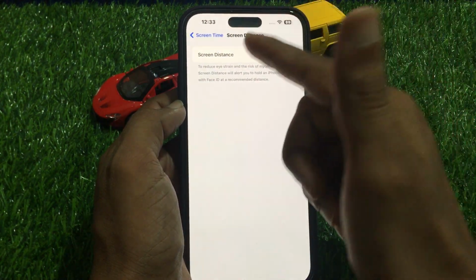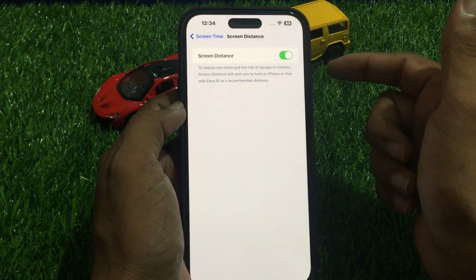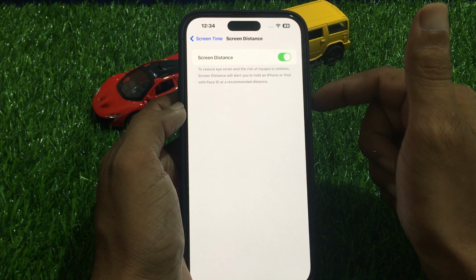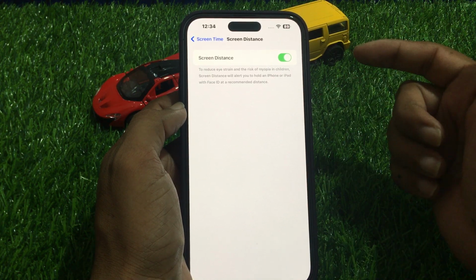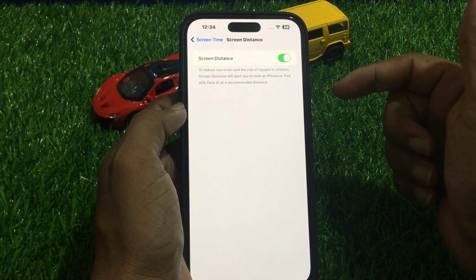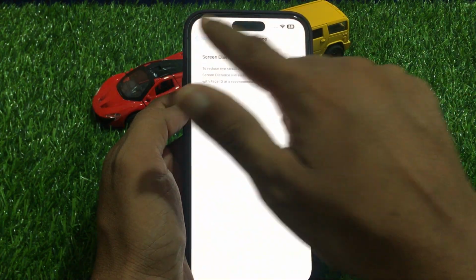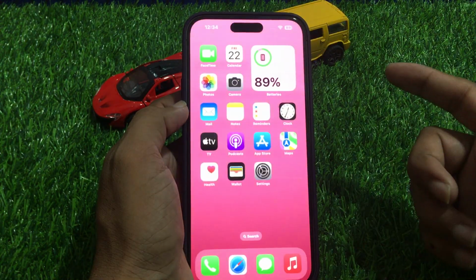To reduce eye strain and the risk of myopia in children, Screen Distance will allow you to hold an iPhone or iPad with Face ID at a recommended distance. So if you want to close it, just simply toggle it off, go back, and enjoy your device.